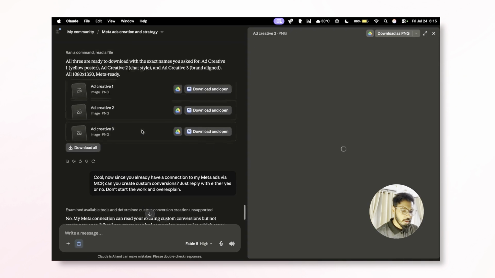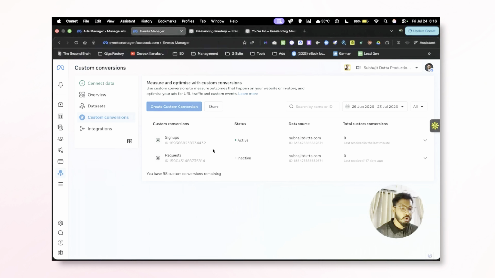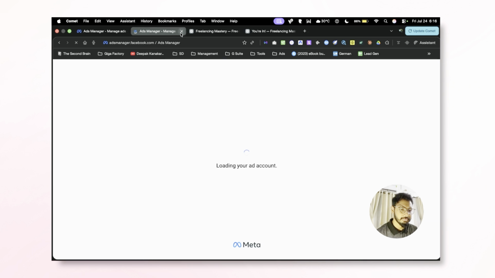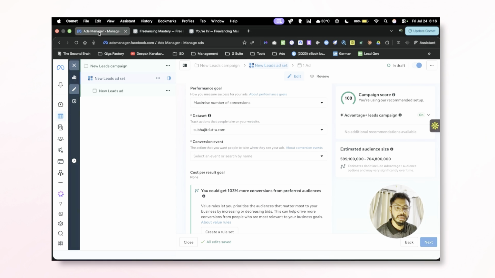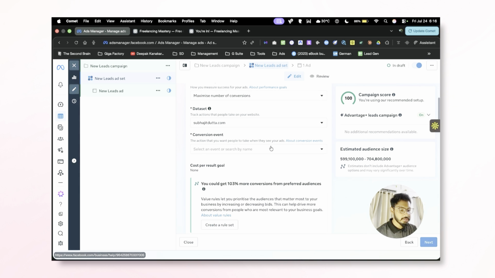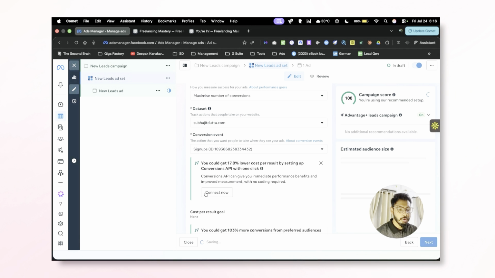Now what I did is, since we guys have already created our custom conversion from here, now let's go to campaigns. Since we have already created our campaign, we will refresh the same. So here we are, guys. We have our active conversion ready. We will click on sign up.